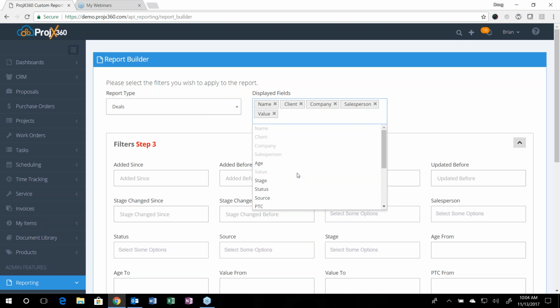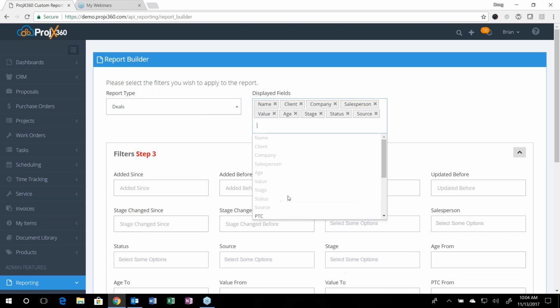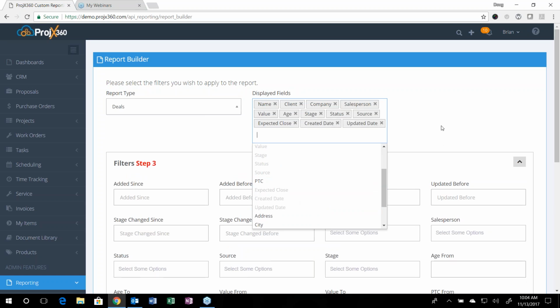after you build it. So maybe I want to see value before I want to see age. And then I want to see the stage, the status, the source, the expected close date, and created and updated since. Those are all the fields that are going to be displayed in the report.